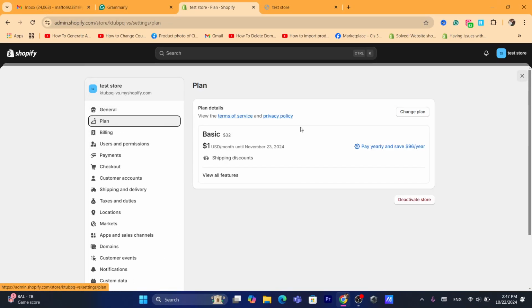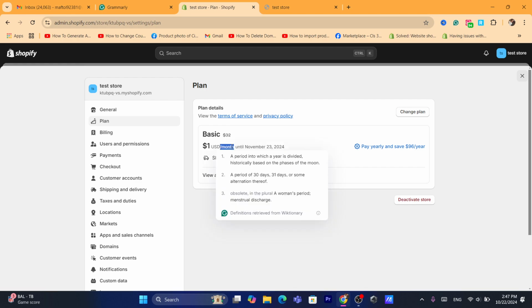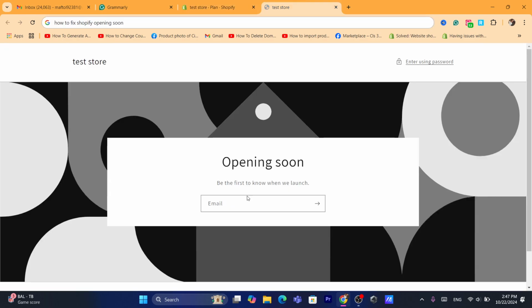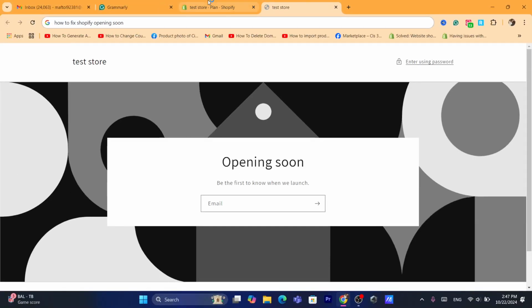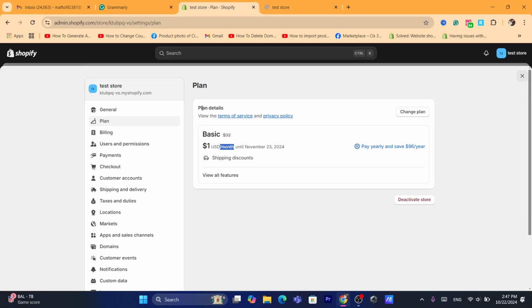Now after you click on plan, make sure you pick a plan here, because if you don't pick a plan, Shopify will not let you launch your Shopify store, and it's not going to be visible to your customers, or they will have to enter the password in order to access your store. That's how Shopify works. You will have to select a plan, so don't use the free version, the 3 day free trial which they give you whenever you open a new store. Now you just need to pick a plan here.